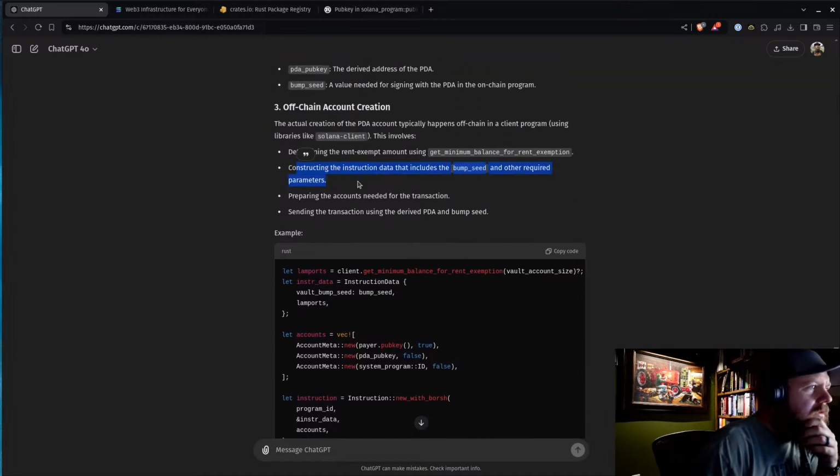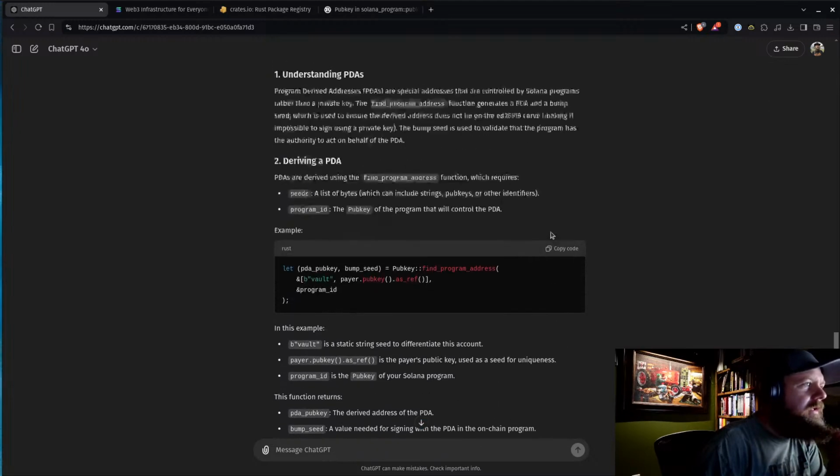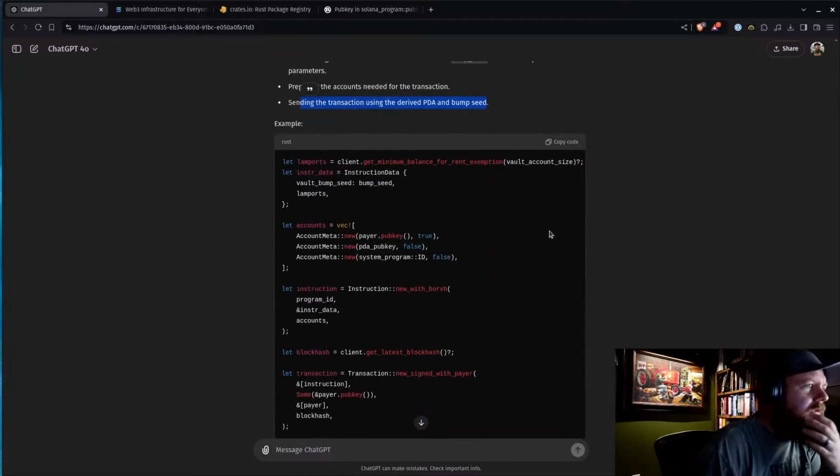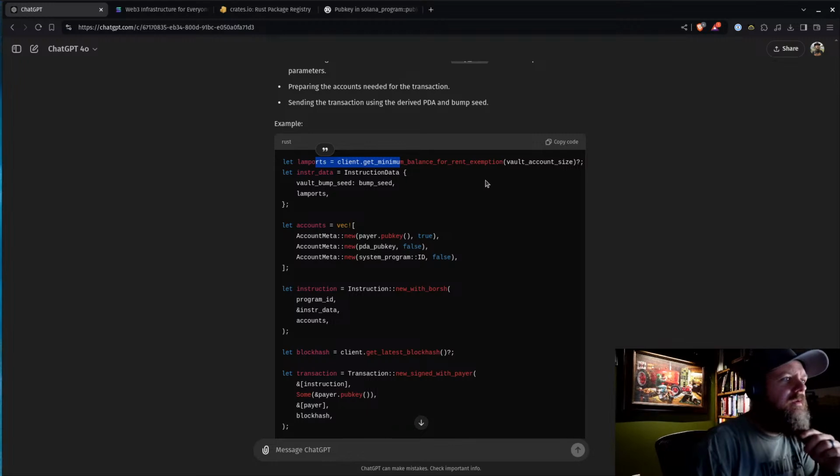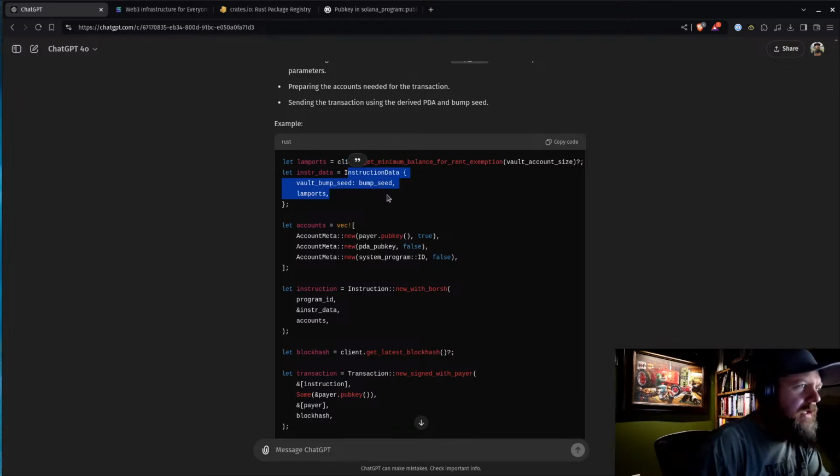Constructing the instruction data that includes the bump seed and other programs. Preparing the accounts needed for the transaction. Sending the transaction using the derived bump seed. So they do Lamport client, client get minimum balance for rent exemption. Right. Instruction data: vault bump seed and then the Lamports for that.